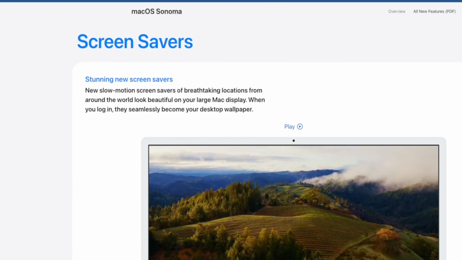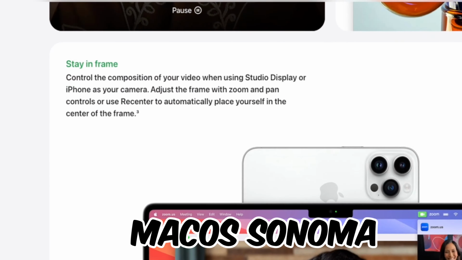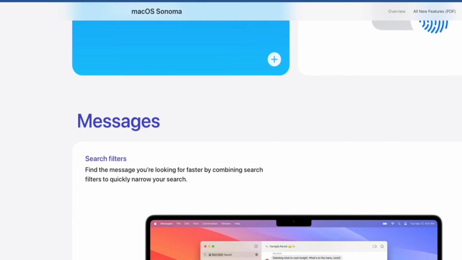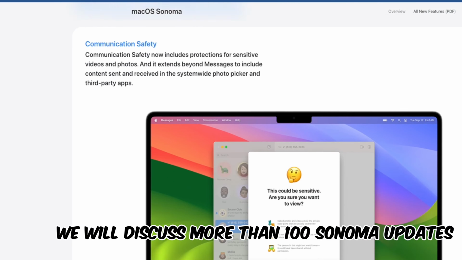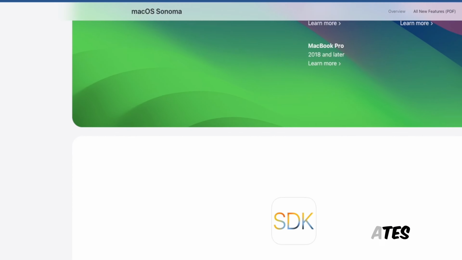That's right, it's the latest macOS update, macOS Sonoma. In this video, we'll dive into all the new features and improvements that Apple has packed into the release. So if you're ready, let's get started.